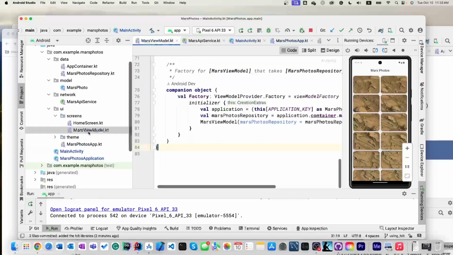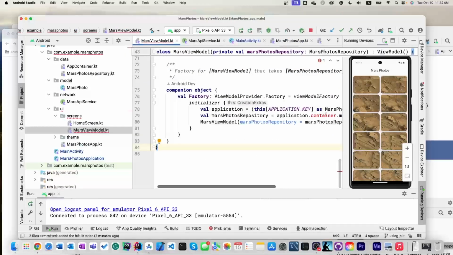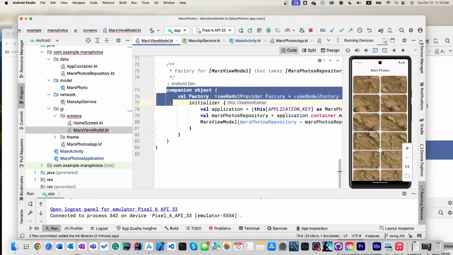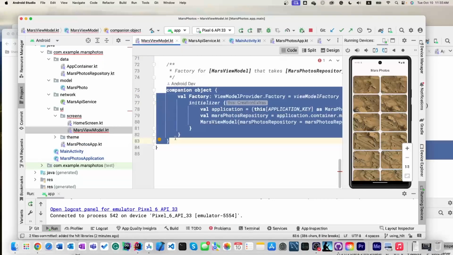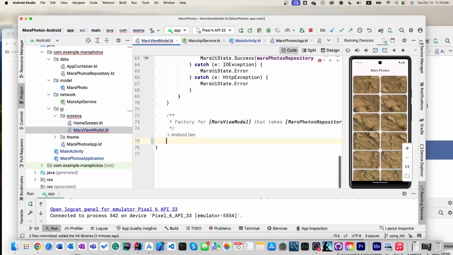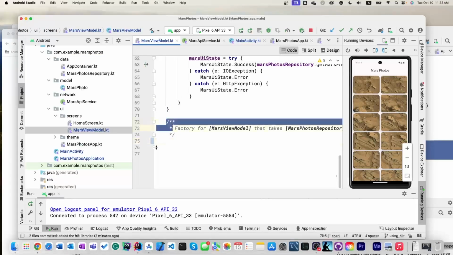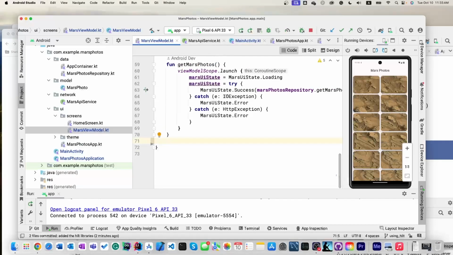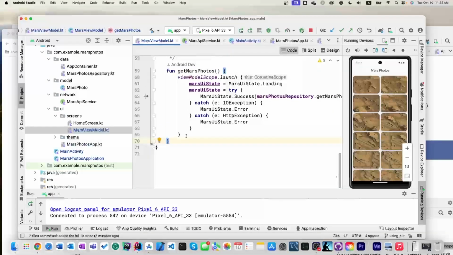Next, inside of view model, factory is gone because we deleted container inside of application. And we will need to delete this piece because factory will be generated by Hilt. So I just deleted inside of view model the code for the factory. So we need to take care of dependency injection now.